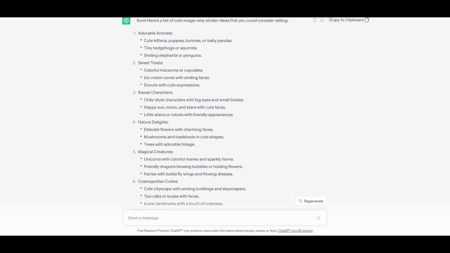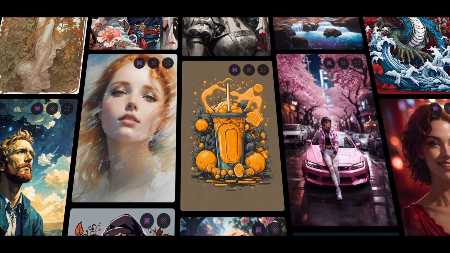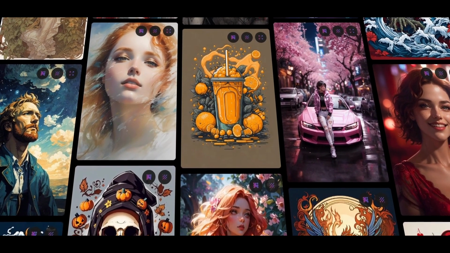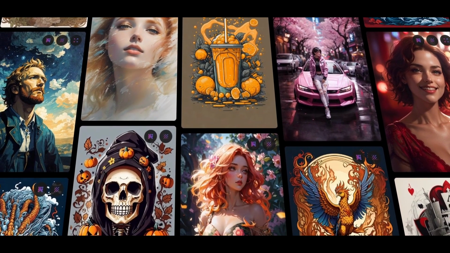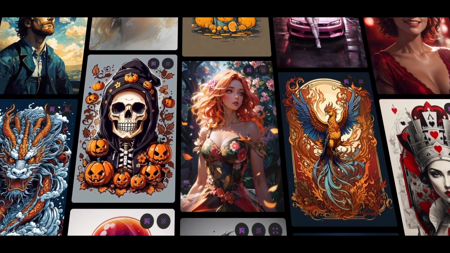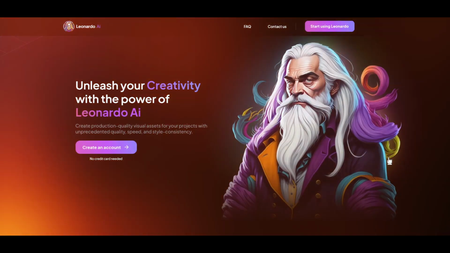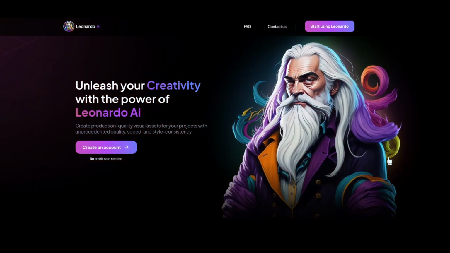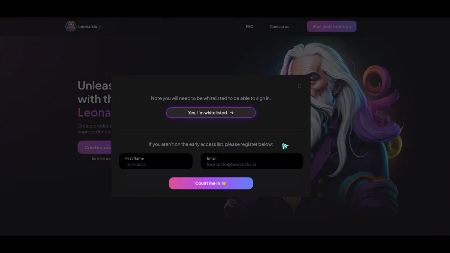Next up, we unleash the power of Leonardo AI. It's like the Midas touch for images, turning your chosen idea into stunning sticker designs. And the best part? Leonardo AI is free. Yes, free. We all love free stuff, don't we? So let's head over to the Leonardo AI website and get our creative capes on. Signing up is a piece of cake. Just enter your first name and email and they'll count you in.